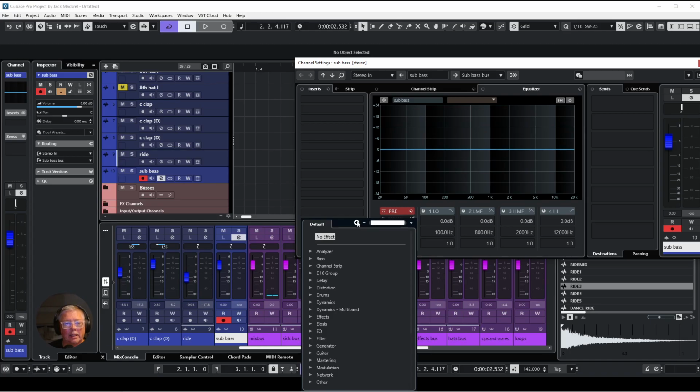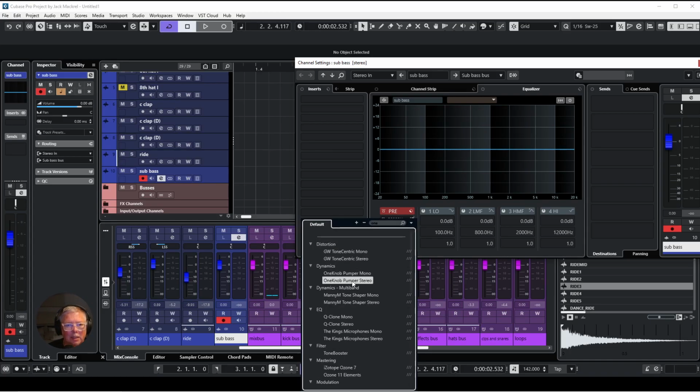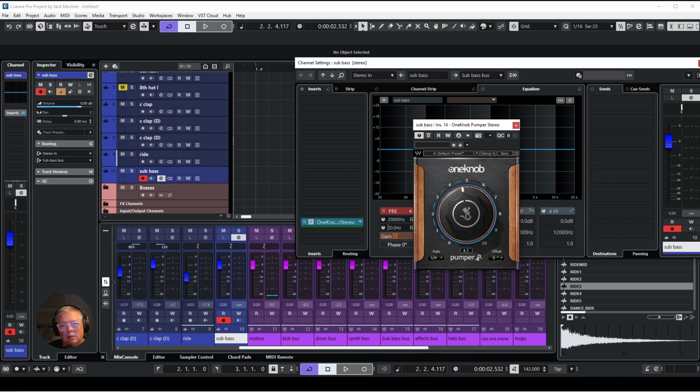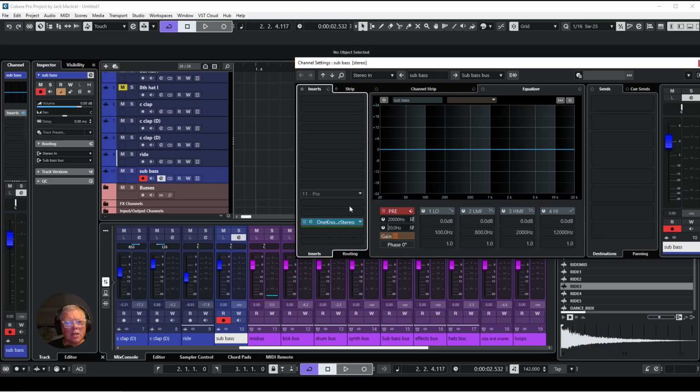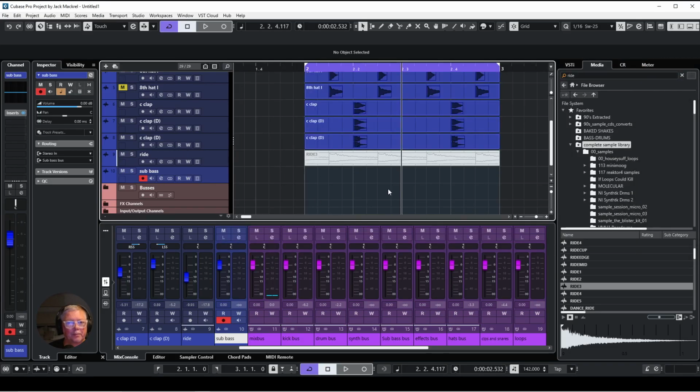I'm gonna add that one knob kind of side chain thing. If you don't have that one knob thing, just do a side chain compressor here, because you definitely want your bass line to duck your kick drum. In Cubase, it's really easy to set side chain anyway.